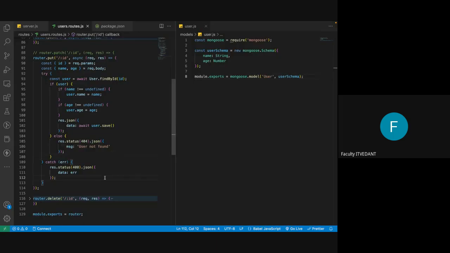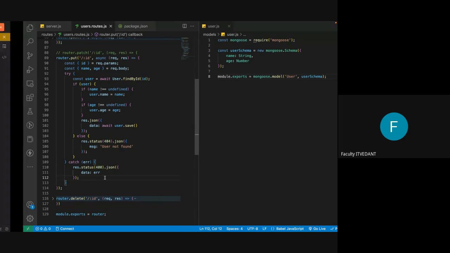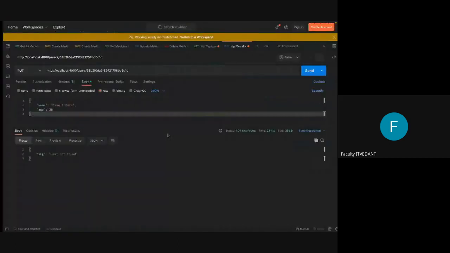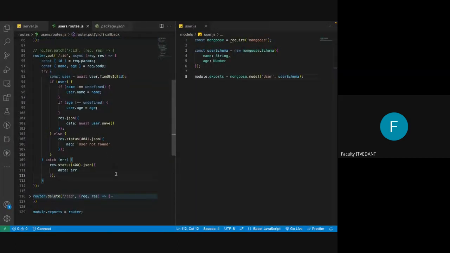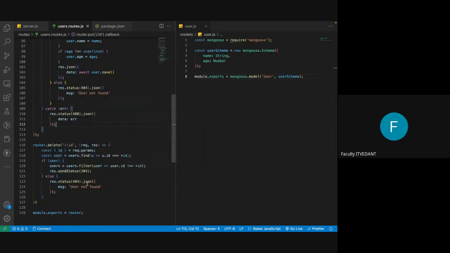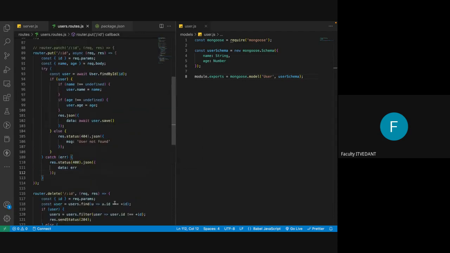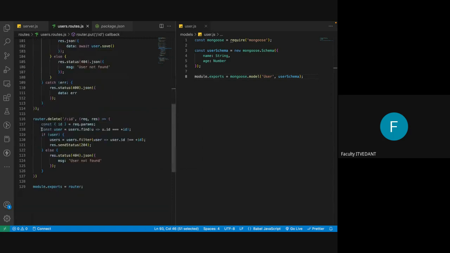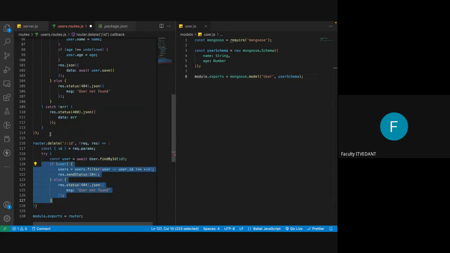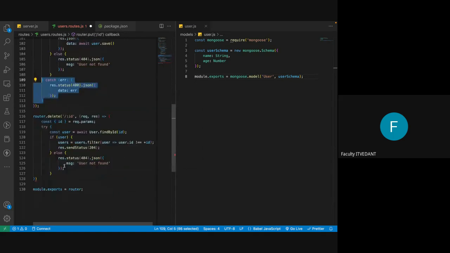Now let's move to the next one, that is delete operation. So we have done create, find, update, and now delete. In the delete section also we'll have the same thing. First of all, find the user. If the user is not found, then handle it. Let's use the same mechanism, try and catch, and again async await.